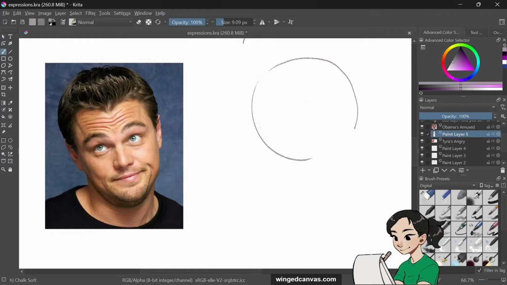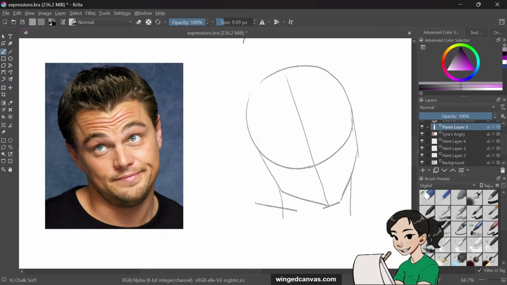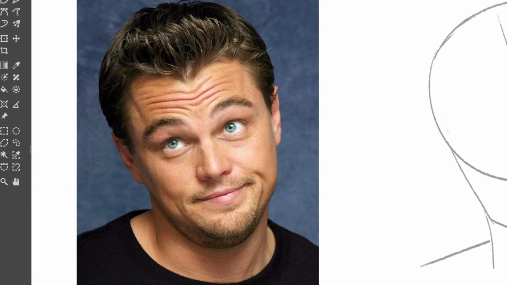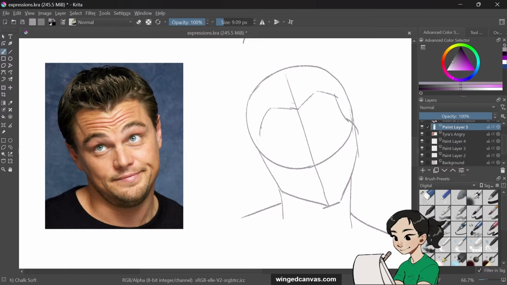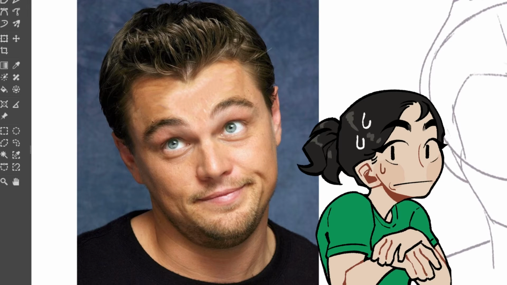With this expression, the tilt in the head is so important. I'm actually going to make it even more tilted. Check out his eyebrows, how far his eyebrows are from his eyes. For this particular expression, I would draw the wrinkles on his forehead. I feel like without the wrinkles, it just wouldn't be the same.